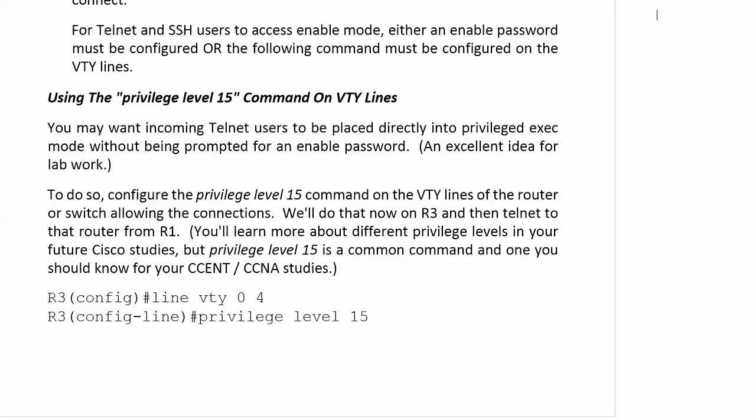So you're looking at this already and thinking, okay, I got privilege level 0 and I got privilege level 15, and that's a lot of middle ground. What about privilege levels 1 through 14? What we can do is create custom privilege levels. I'm just giving you a little sneak peek here of future studies, because thankfully this is something we don't have to do in the CCENT or the CCNA.